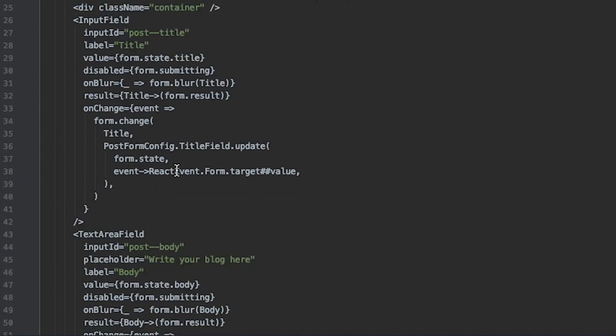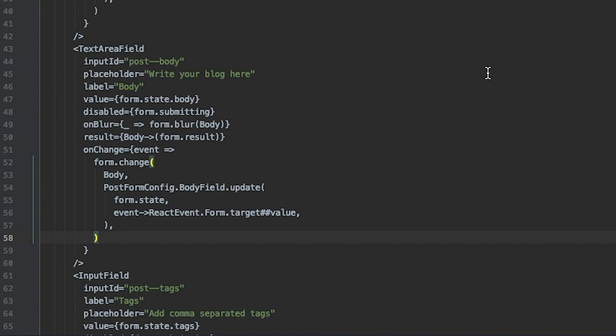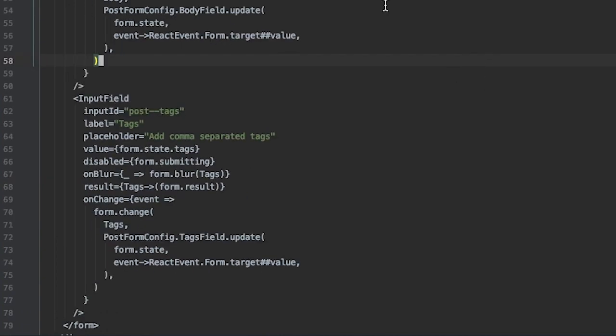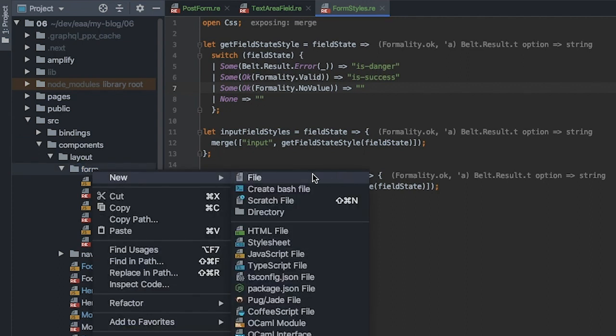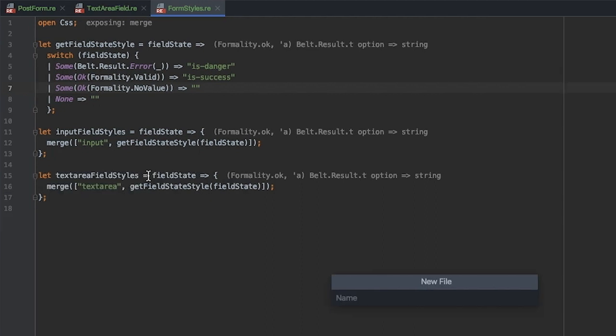So that's only part of our form. We also want to create a submit and cancel button. So I'm going to put that in a separate React component as well. So let's create a new React component here called submit button.